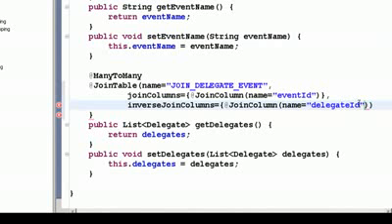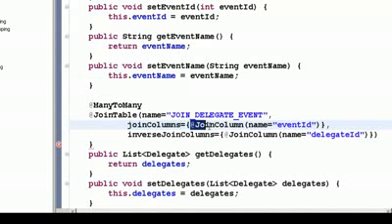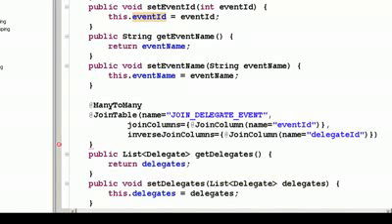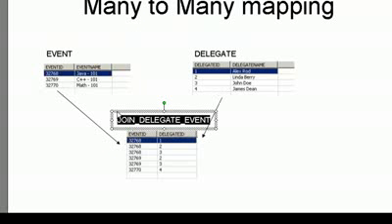Now, why do we need something called join columns and inverse join columns? We are using join columns, and then once again we have to say @JoinColumn equal to event ID. The reason is this: sometimes when we are creating a many-to-many relationship, in this case I am only taking one column from the event table and one column from the delegate table.